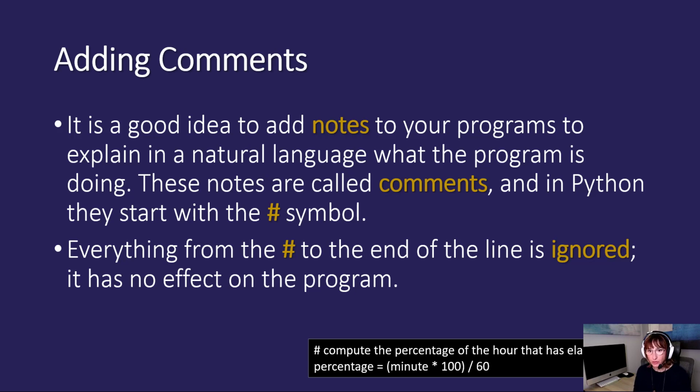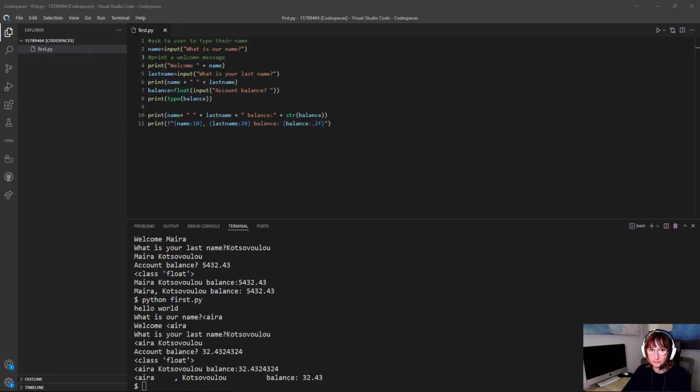These notes are called comments in Python. They start with a hash symbol. Everything from the hash symbol to the end of the line is ignored, and it has no effect in our program. So I will enhance my program and add some comments, like what I'm doing here.